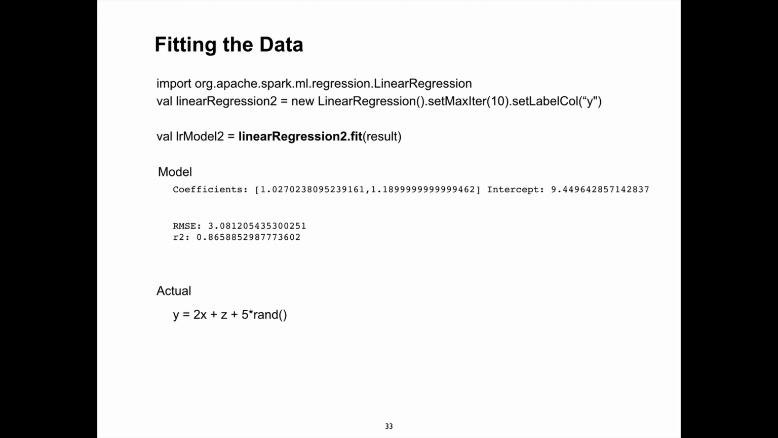Then I'm going to take the output and create a linear regression algorithm object, then fit the data, and you can look at the coefficients.